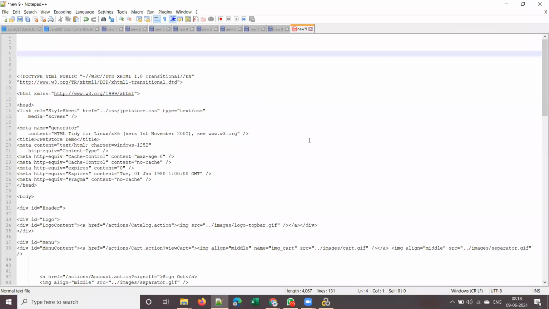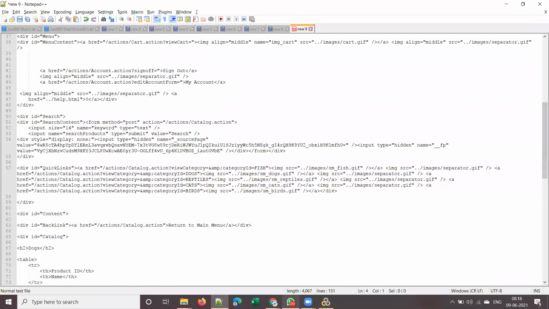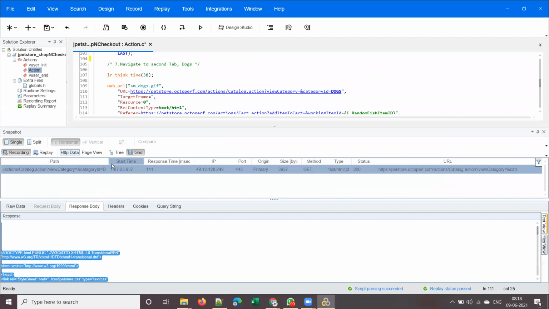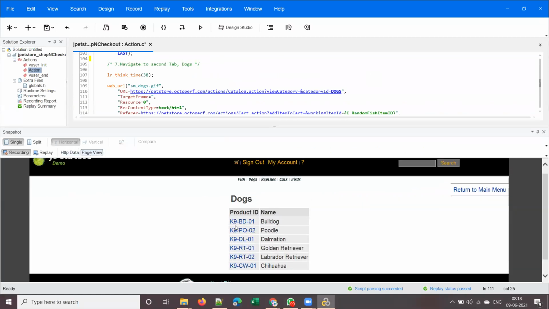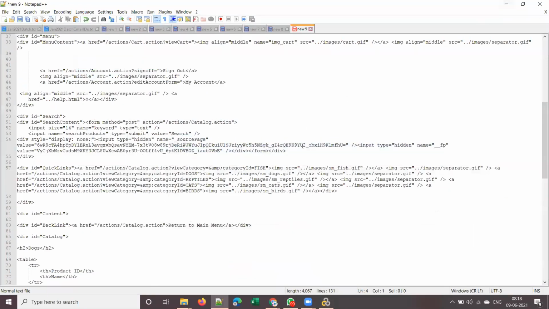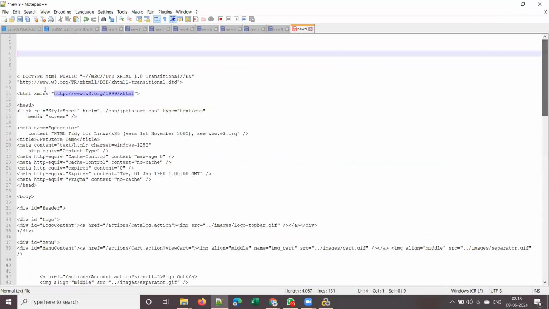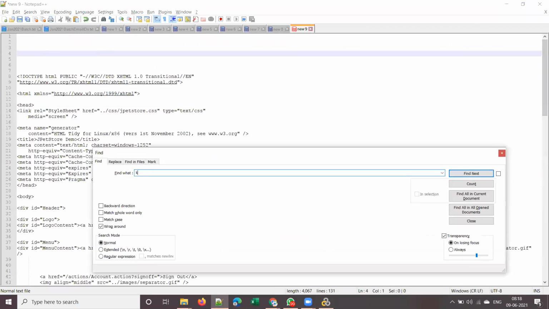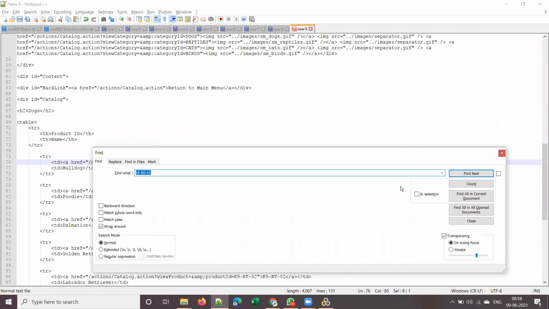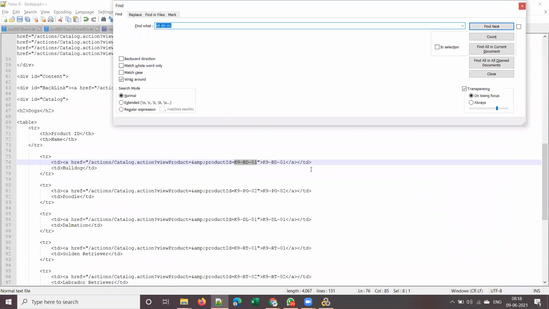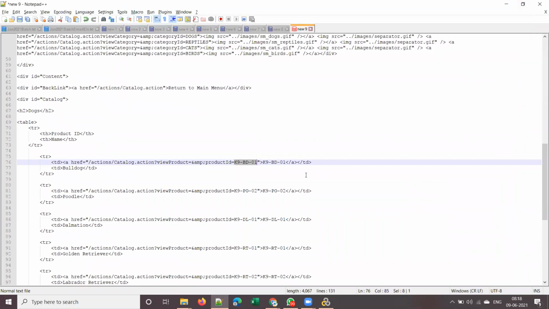All right. So search for what is the first one. Go to the page view and K9 BD01. That is the first one, right? See, here you go. These are the 6 different dog breeds you can see here, right?